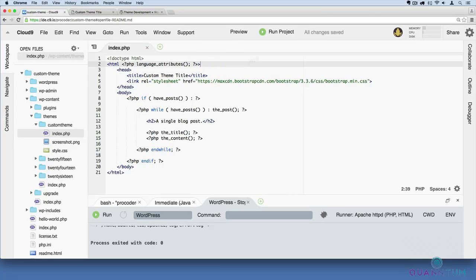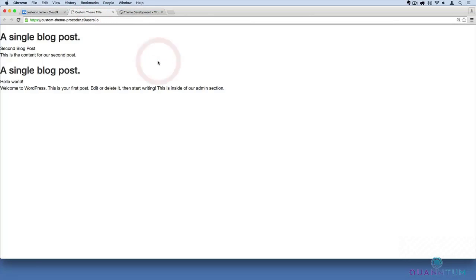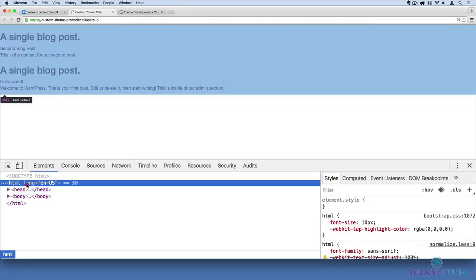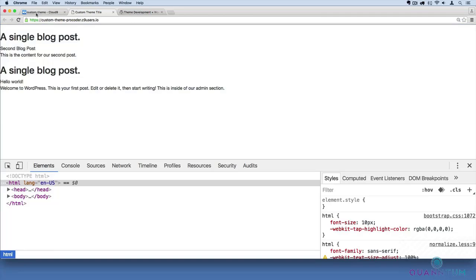So if I save that, I'm going to run my project. If yours isn't already running, go ahead and run it, and let's go over and take a look. I have it open over here. I'll refresh, and what I'm going to do is right click and hit inspect, using the Chrome inspector tool. Now if you look, we get this language attribute in there: lang equals en-US. So that helps to make this document valid.